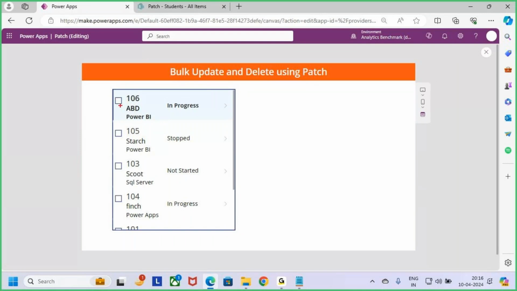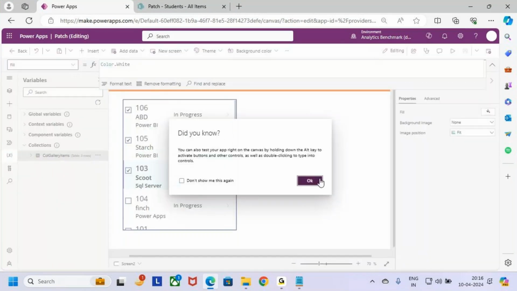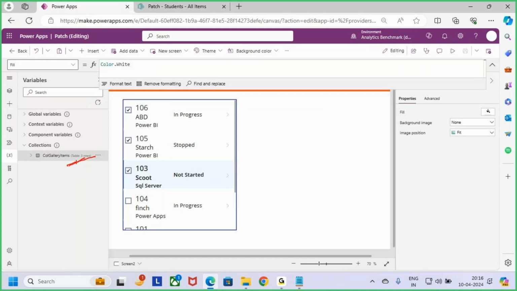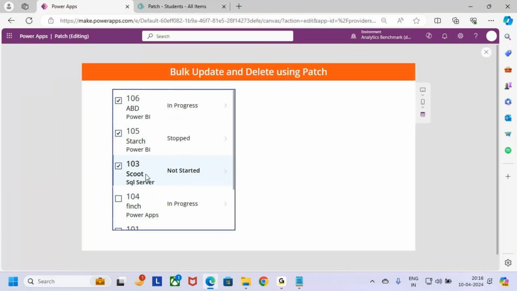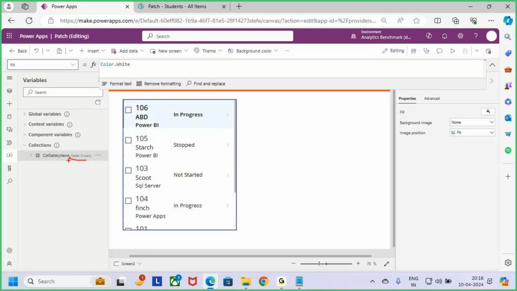Now whenever I check any one of the items in the gallery, whatever checkbox you are selecting, that item's details will be stored in one collection. Now the collection is holding how many rows? Three rows. Which item you are selecting in the gallery, that item's details will be stored in this collection. Now if I uncheck, whatever data is there in that collection, that data needs to be removed.